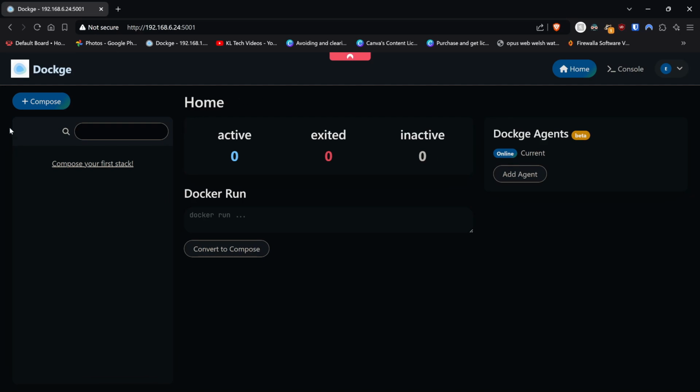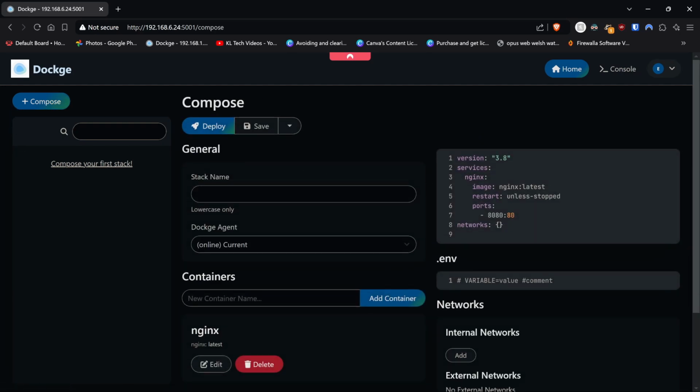The next thing that we want to install on our journey is Nginx Proxy Manager. Now, whenever you click the Compose button in here, it's going to always default to an Nginx Compose.